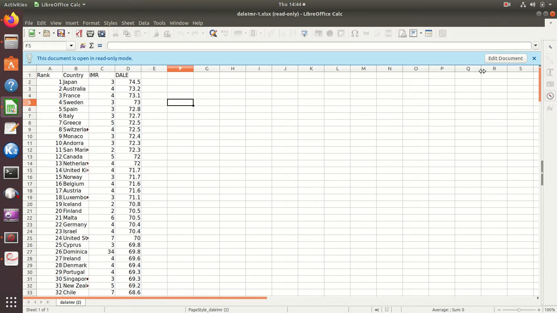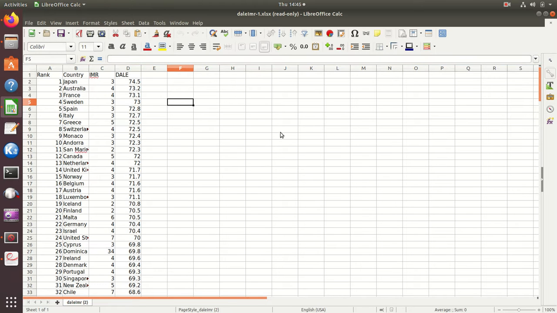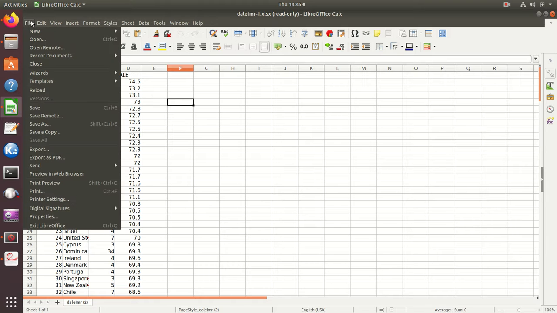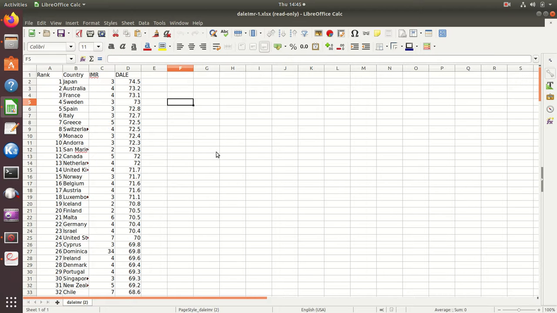Now notice it comes up and it says this document is in read-only mode, but there it says edit document. I can do that. Now it's not saved anywhere, but I can edit it and so forth. If I want to save it, which you probably should do, I just go to File and do a save and save it to some location. But there it is, ready to work on. And so if you have a spreadsheet, it'll probably be about that simple.